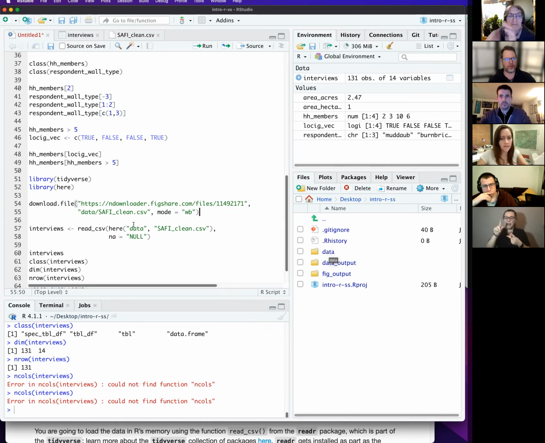Yeah, so this function, download.file, is going to look at this URL and grab what's at that URL, and what it needs in the second argument after the comma, it's going to put it in a data folder inside your project. So your data folder needs to show up like mine here for this to work.